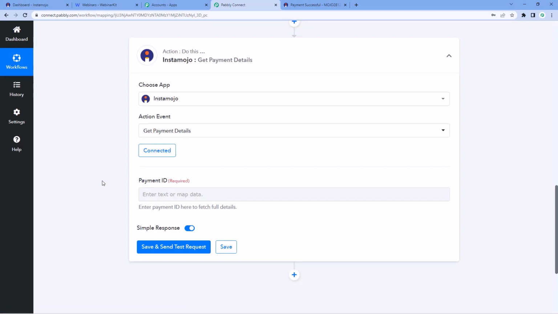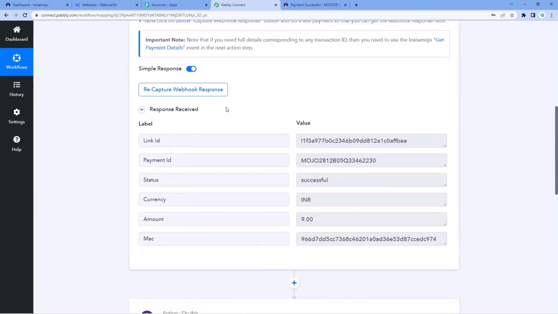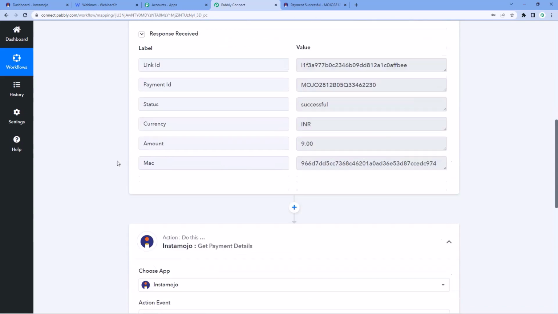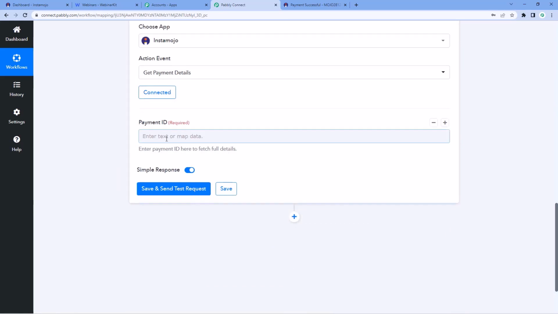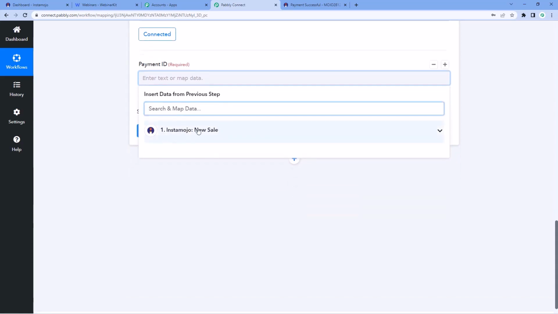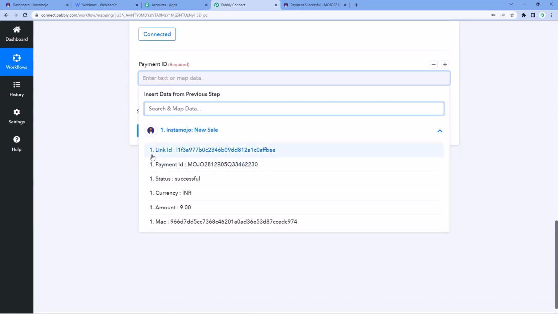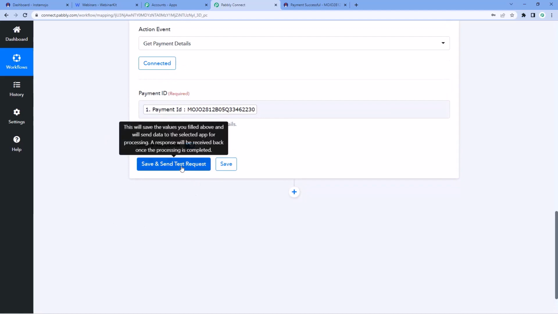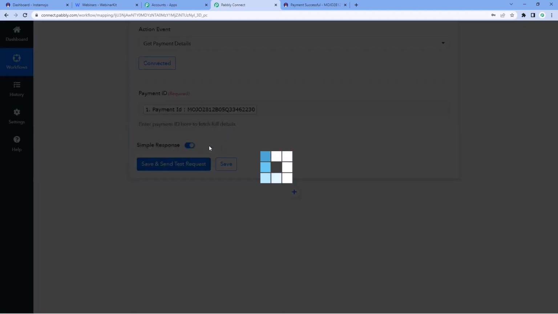Now after connecting our Instamojo account in the action step, it is asking us for the payment ID. That is, what is the payment ID, what is the transaction ID whose details we want to retrieve. So in our trigger window in this workflow from Instamojo of new payment, we have received the payment ID of that very same payment. So we have to map this same payment ID over here in this field. And the process of mapping guys is very simple. Simply click on this field and in the drop down from Instamojo trigger responses, we can see all the responses which we have received. Just select the response of payment ID and map it. And after that, just click on save and send test request.